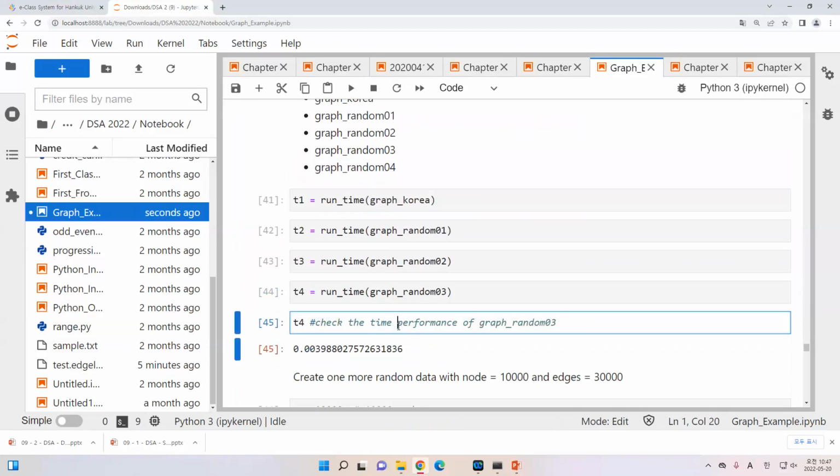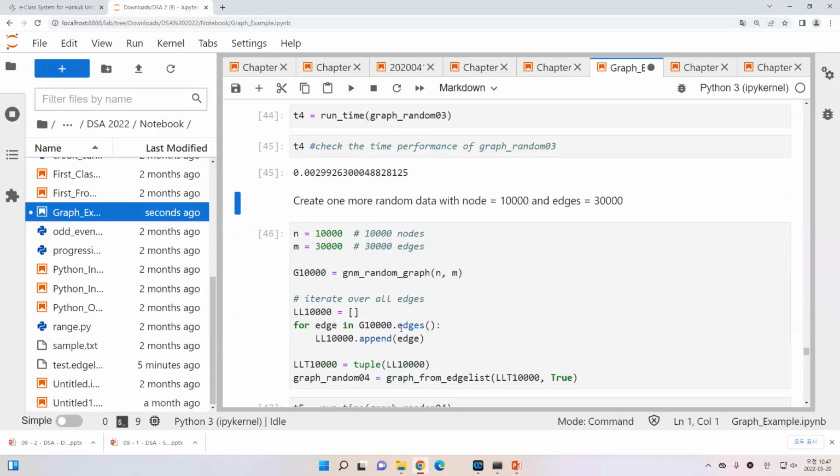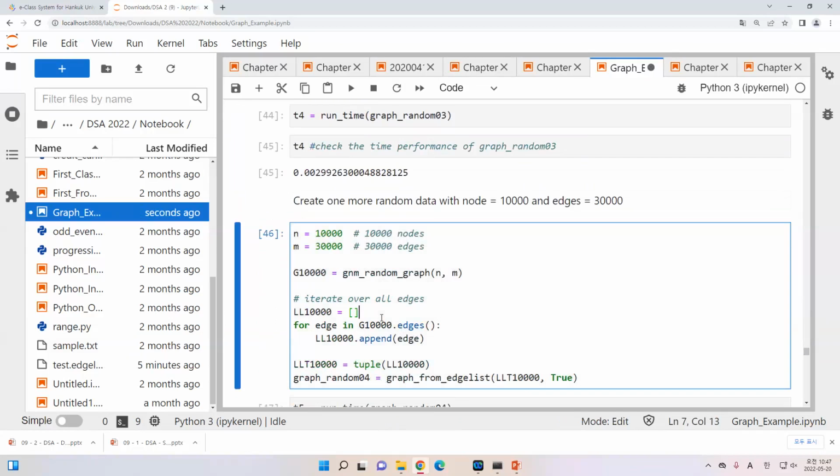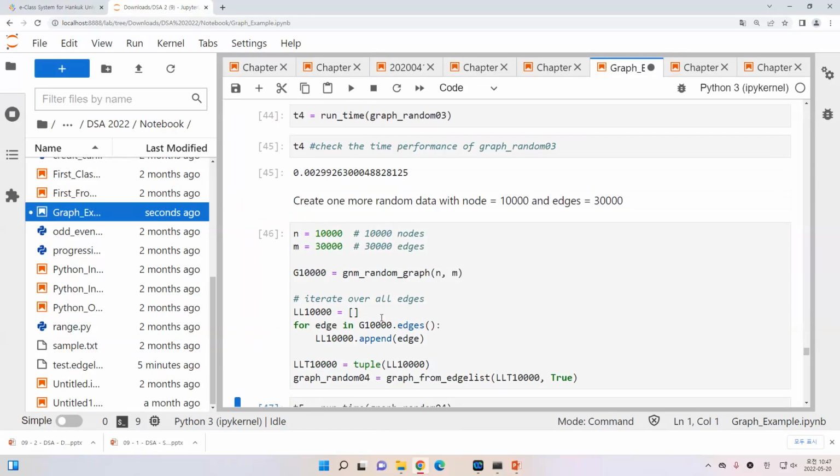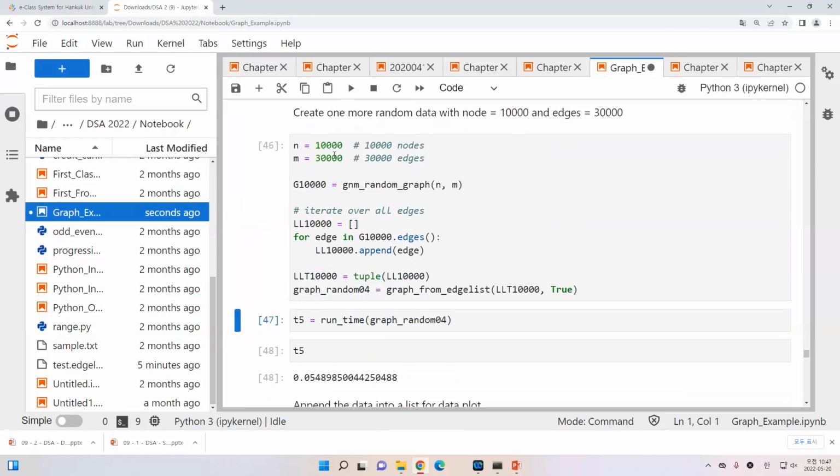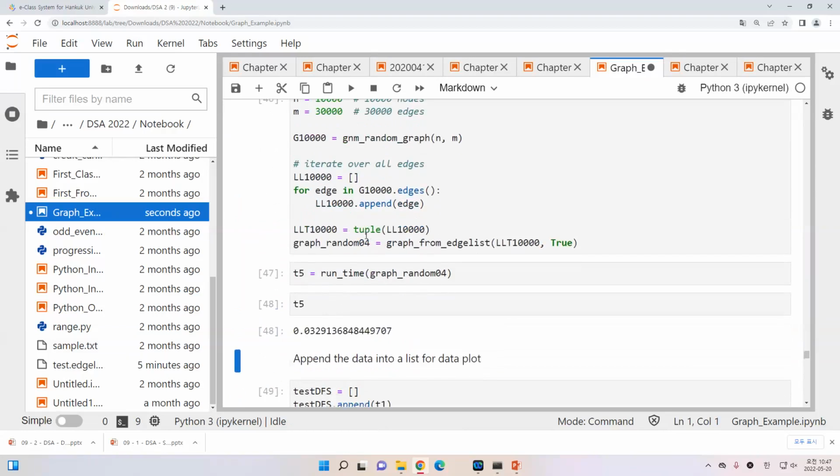So if I want to check what is the T4, okay, it is 0.0029. It's still very low. Then you can create more nodes, create more edges. So you can see later what is the runtime performance. So let's say this is the 10,000 nodes and 30,000 edges. And if I check the T5, okay, 0.03.